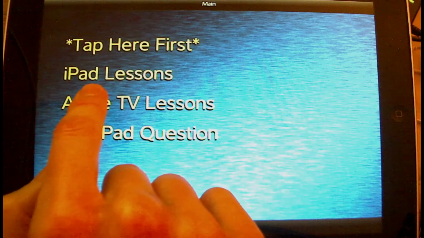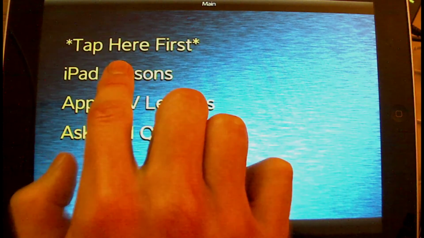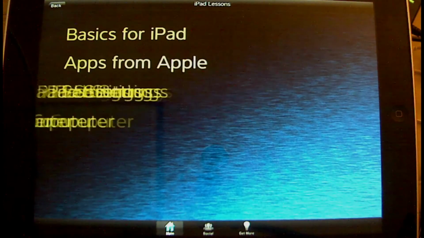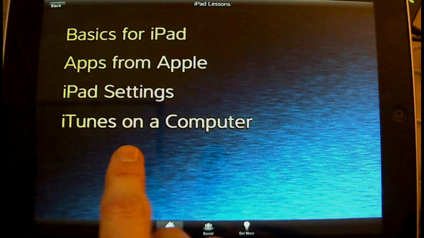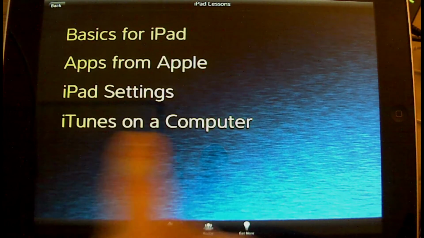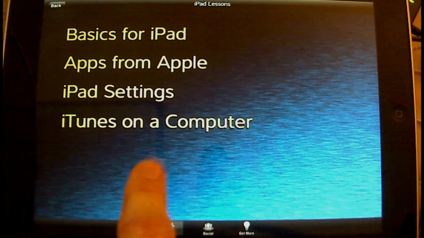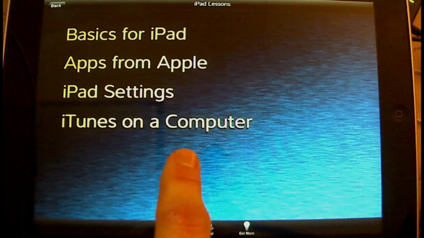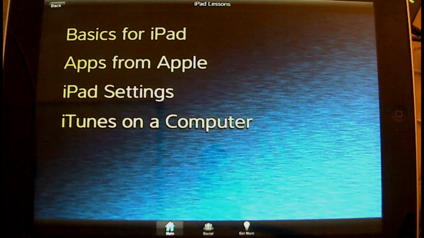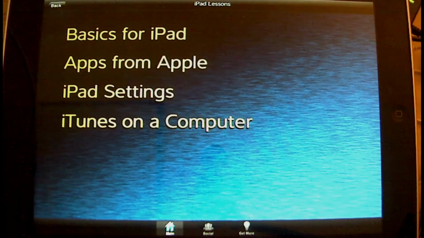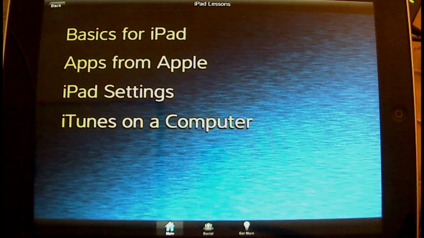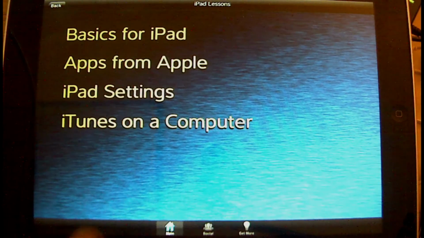And we're going to go to iPad lessons. If you tap on that, this gives you 4 broad categories, including using iTunes on the computer and how that relates to the iPad. Although you don't need to do that very much anymore because of the newer iCloud features. You don't necessarily have to go through the computer, but I included those if they were helpful.